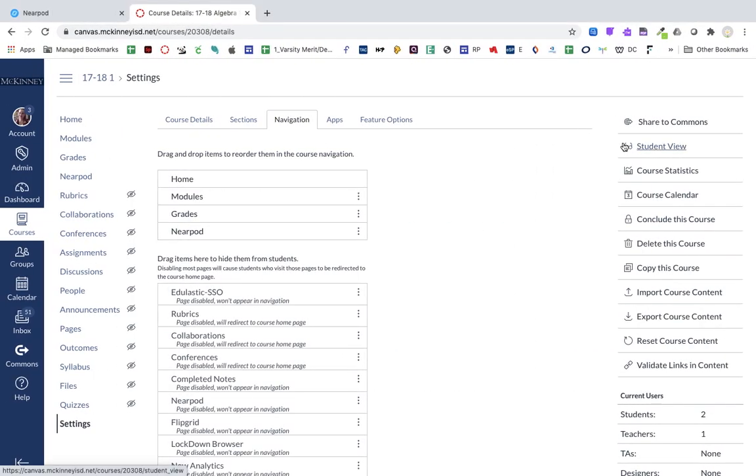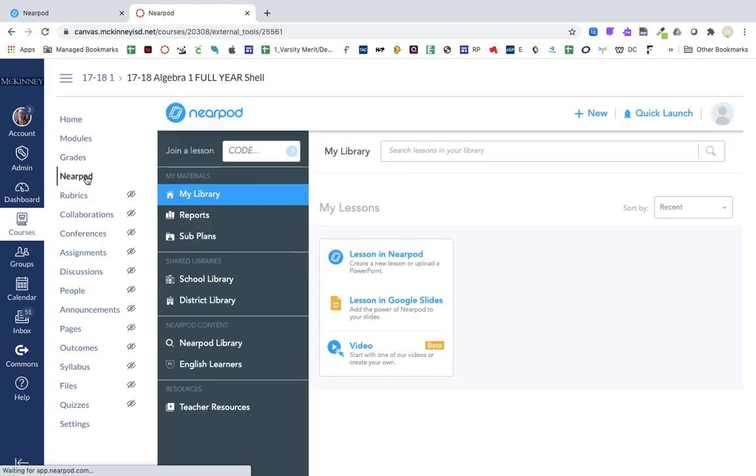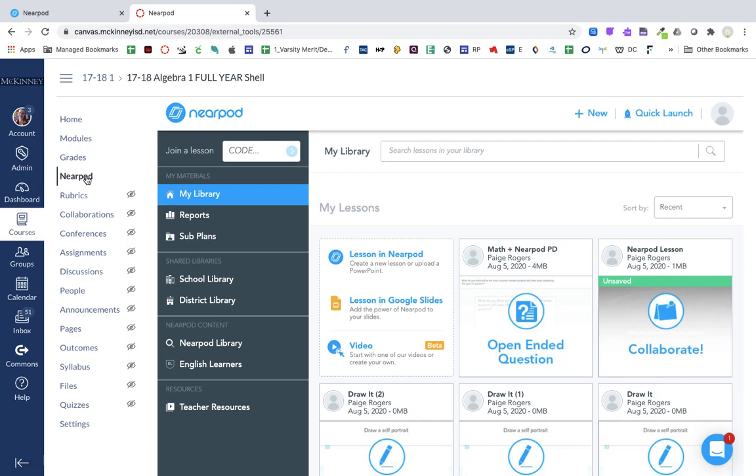First thing I want to do is talk about Canvas and Nearpod. I absolutely would 100% recommend running your Nearpod lessons through Canvas. You should probably all have noticed that each of your courses does have this little option here for Nearpod. If you click on this, you'll get the option to sign in or authenticate. You should only have to do that one time. I didn't have to do it because I have already done it, but you can see it does pull up my library, right? Paige Rogers' Nearpod course. That's the only time you should have to click on Nearpod in the navigation.